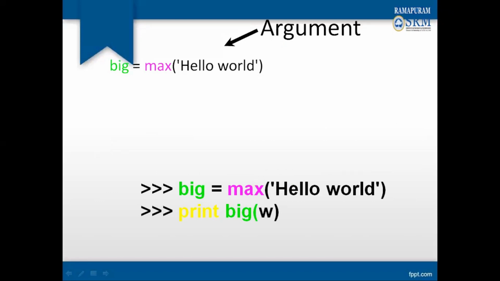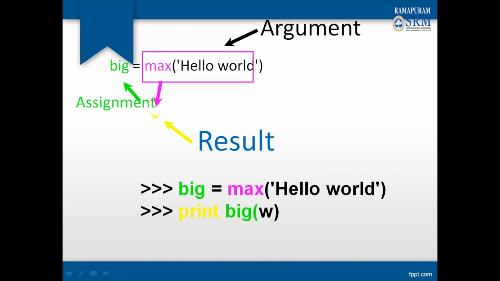Then there are two things: one is the argument, and the other is the parameter. This is another example; I will tell you later. Once we call the function max as a built-in function, this is the example of a built-in function, the max function. The max function finds the maximum number or maximum character from the given inputs. Here the given input is hello space world.